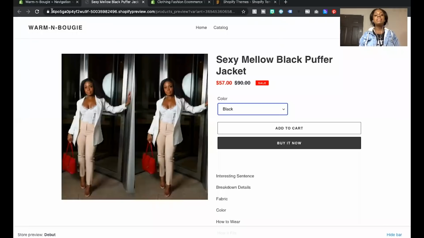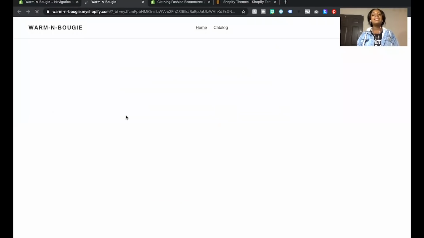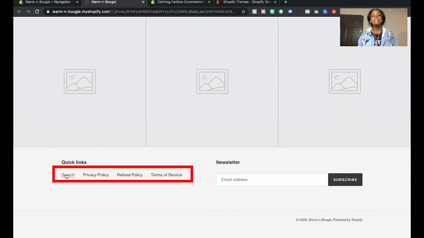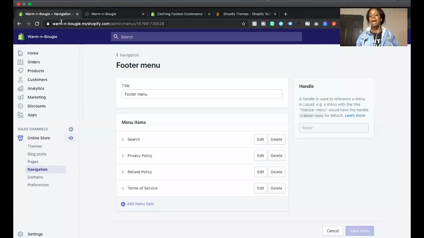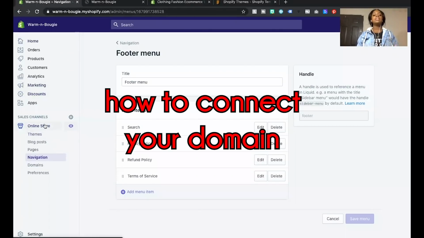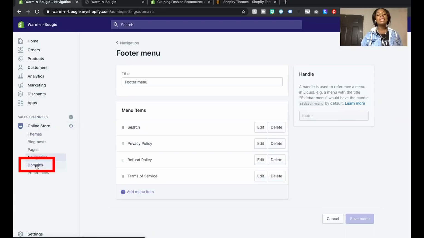So if I were to go back to my website and refresh over here, if I were to go to my site and then scroll down, you would see now that it says search, privacy policy, refund policy, terms of service at the bottom. Okay. And that is how you set up your policies. Now let's talk about domains. So once you're already in the online store subcategory, what you're going to do is you're going to go ahead and click domains.